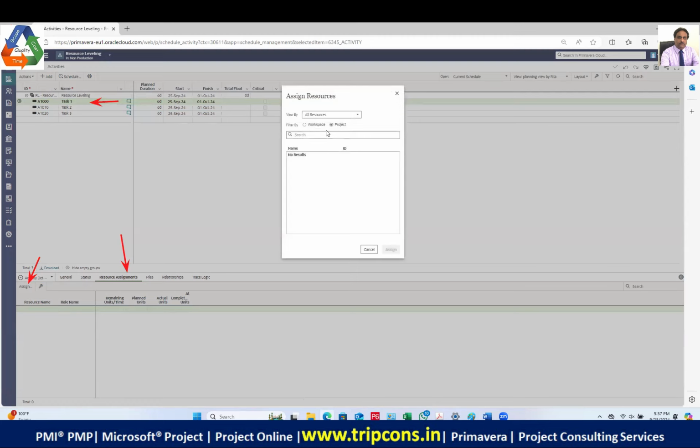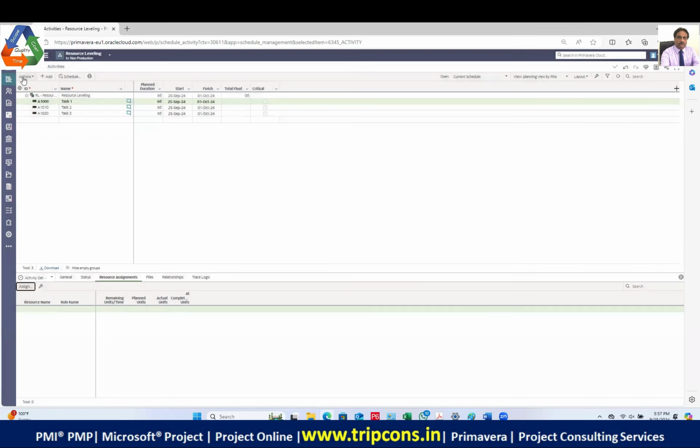And then you click on the workspace. Did you create any resource here in the workspace? Okay, so I think we need to create some resources here also. So let's do this. Let us go into the resource list.